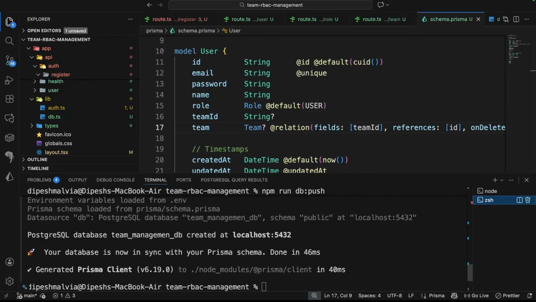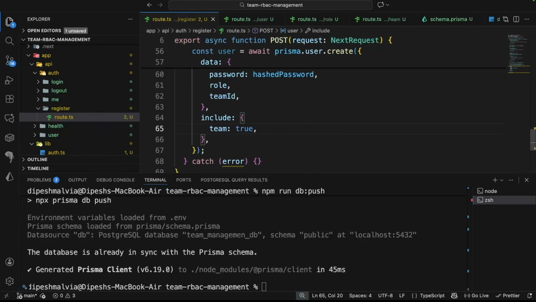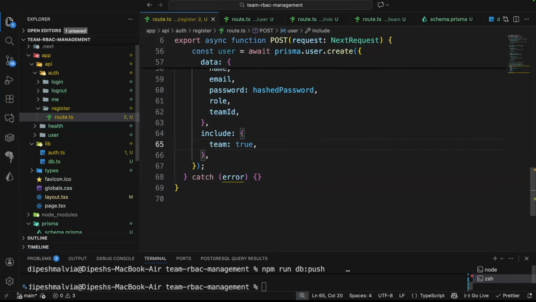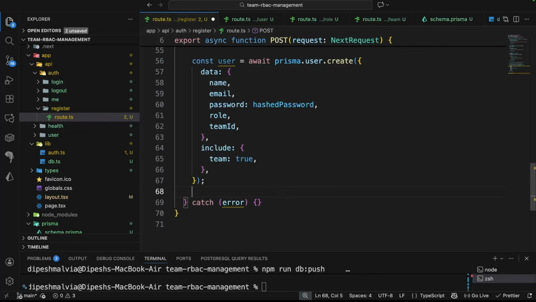So what we have to do is a db push. All right, now we have done the db push. Now we should be able to get the team here. So the schema is updated. If we go back here, we get the user is created. Now once the user is created, the next step for us will be to generate the token for that user.